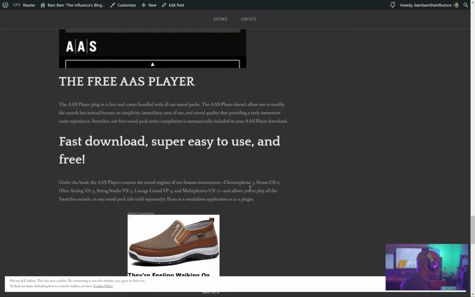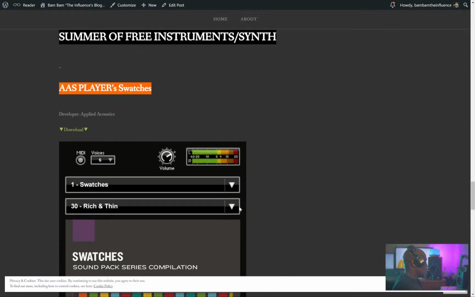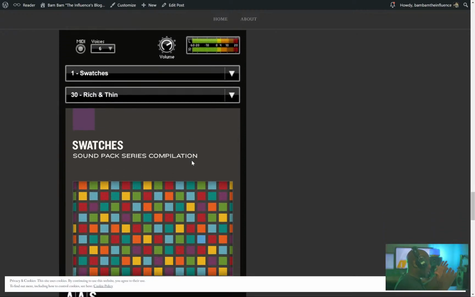It is based off one of their paid plugins from the developer, Applied Acoustics. So they just throw a ton of different presets in there. Under the hood, they have different instruments that they actually have for sale. And that's where a lot of the presets are coming from. But there's a lot of presets. The only thing I don't like is that the presets are kind of not in any sensible, like, organized order or like categories. It's just kind of random. But they have a lot of interesting things.